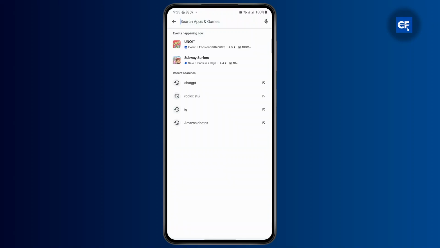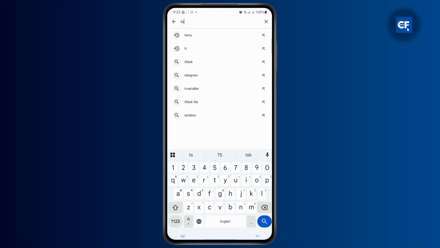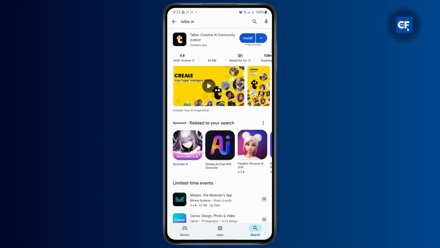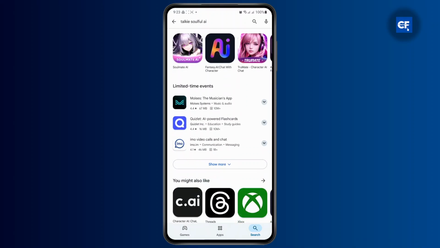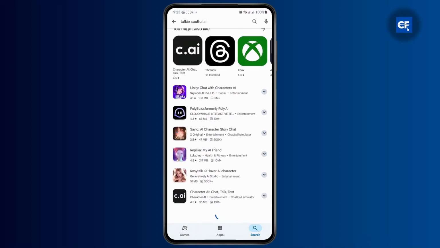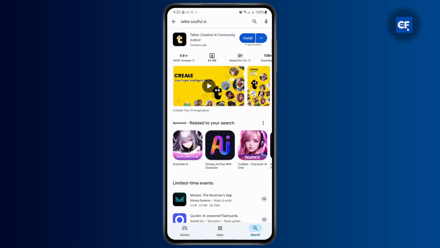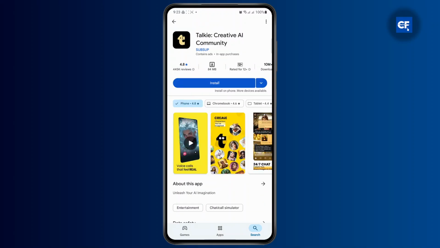Tap on it, and then simply search for Talkie AI or Talkie Soulful AI. And once you have searched for it, you'll find different kinds of AI apps right here. The first one, Talkie, the Creative AI Community. This is the one that you want to install.